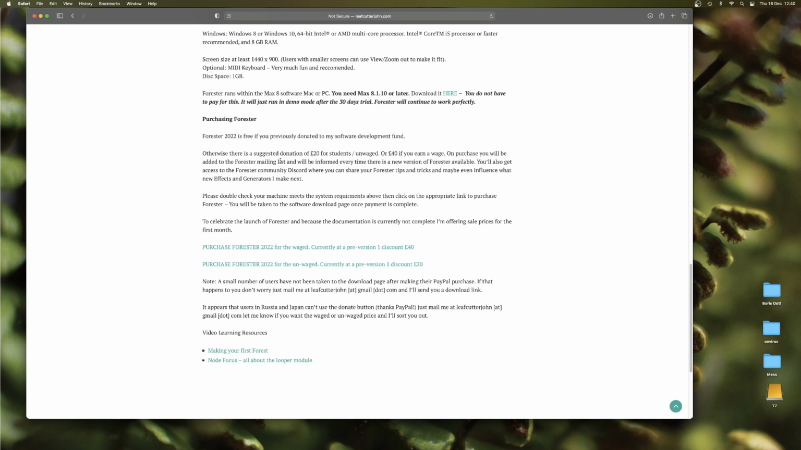So Forester runs within the Max 8 software. You need Max 8.1.10 or later. If you're an Ableton Live user, there's a good chance that you already have a copy of Max that meets the requirements. If not, or you're not sure, just download the latest version of Max. It's not going to hurt anything.